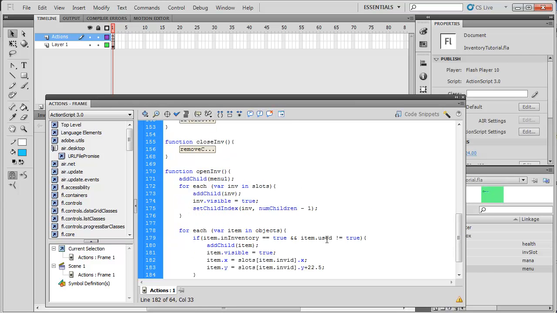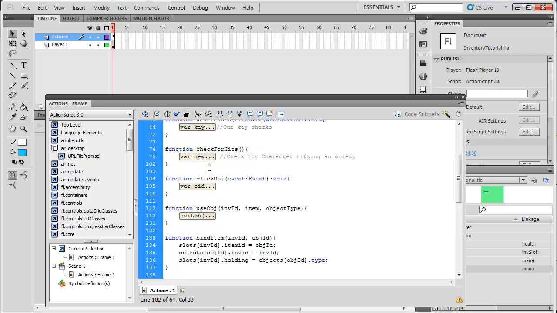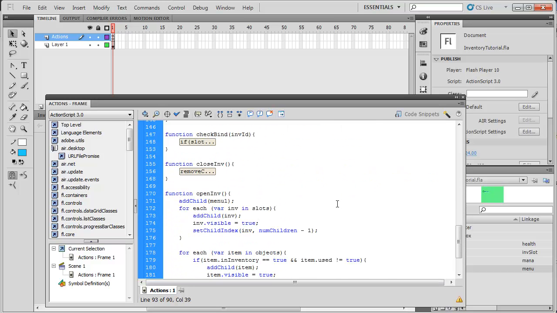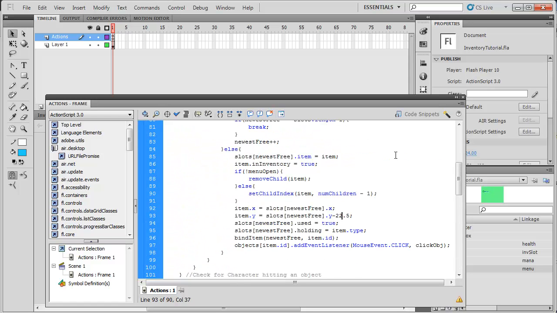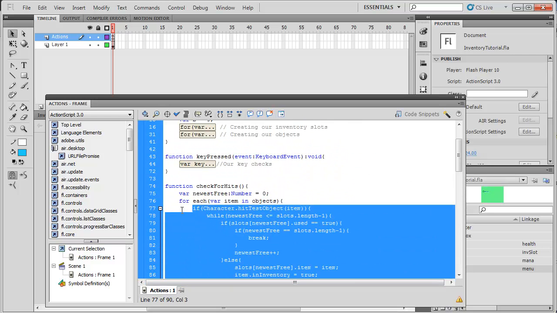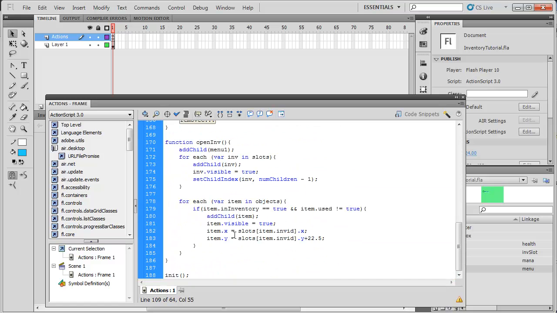And also, I did just notice something too. Go to your check for hits, and where we have item.y equals slots newest free, change that to minus 22.5 also. Or is it? It's plus 22.5, I'm sorry. Plus 22.5. Now you can just make that smaller again, just like that. Okay, and so now we're going to want to set the item index. So set child index item num children minus 1. So basically set to the top.